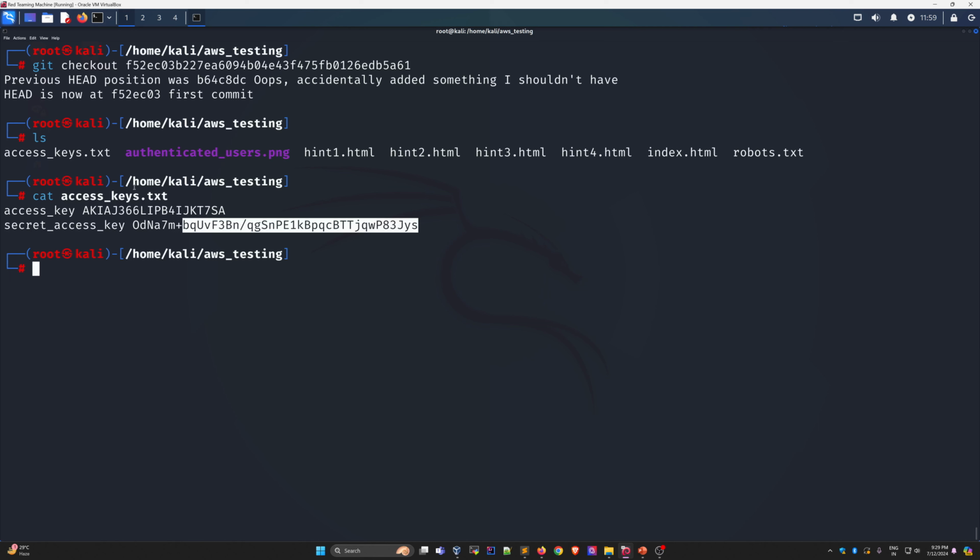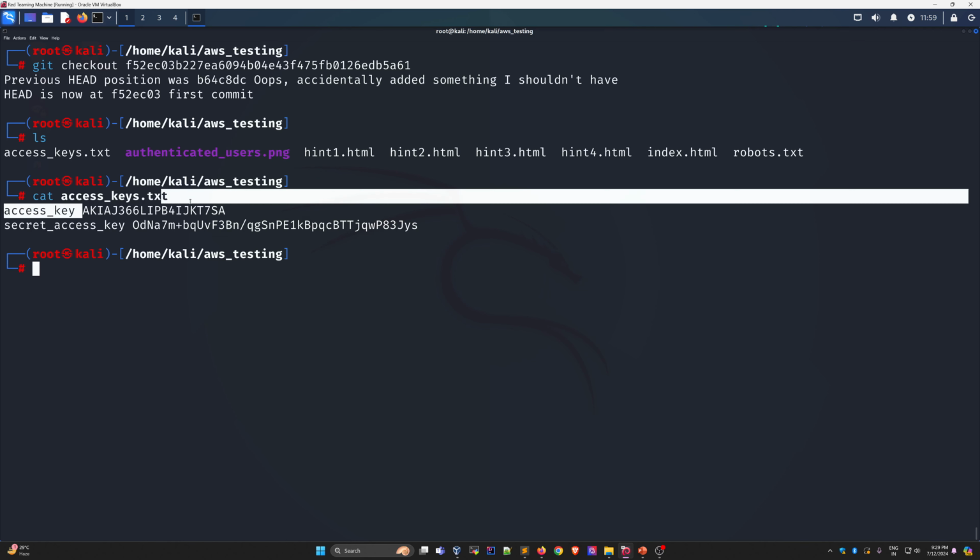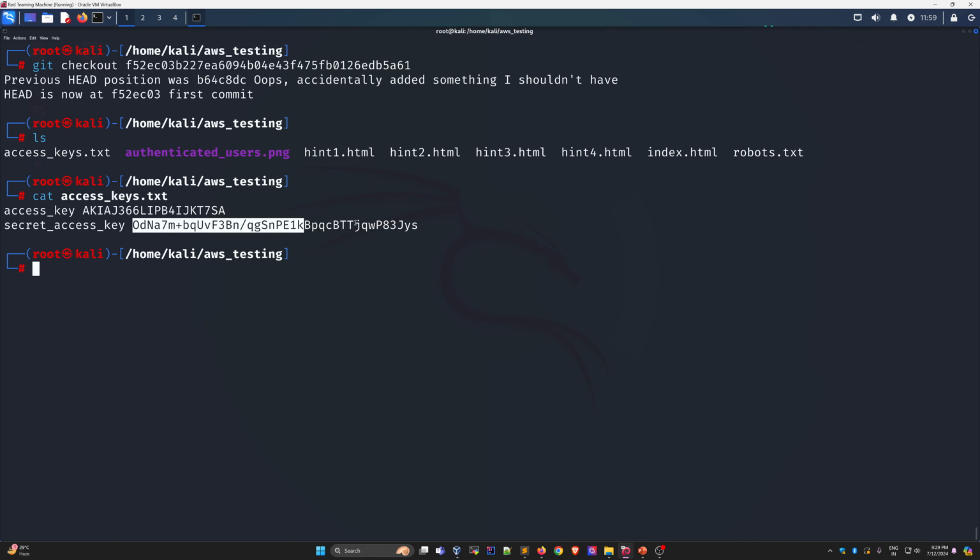So we know that if you have the access key and the secret access key, it means we can access the profile. So this is very, very important, guys.